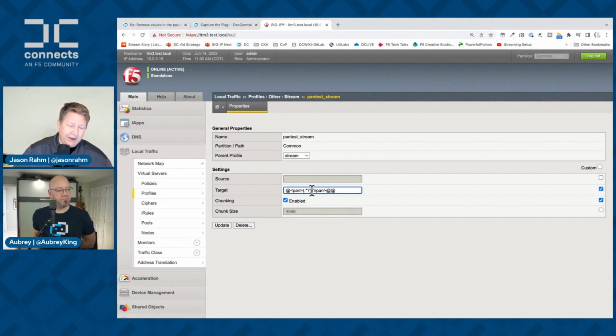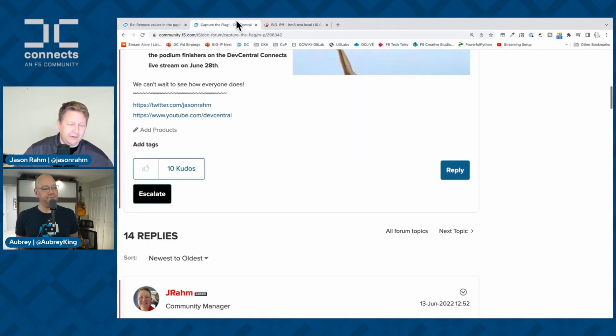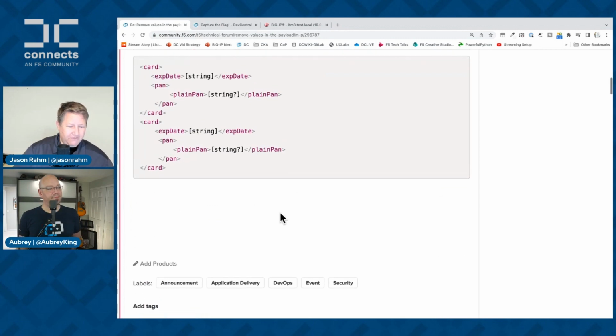Now, with the regex, this makes it non-greedy. If I took out that part, it actually would take everything from the opening pan tag to the last closing pan tag. So he has multiple cards here. Without that greedy or non-greedy part of the regex, it actually removes everything from here to here. Ooh. Which is not what you want.